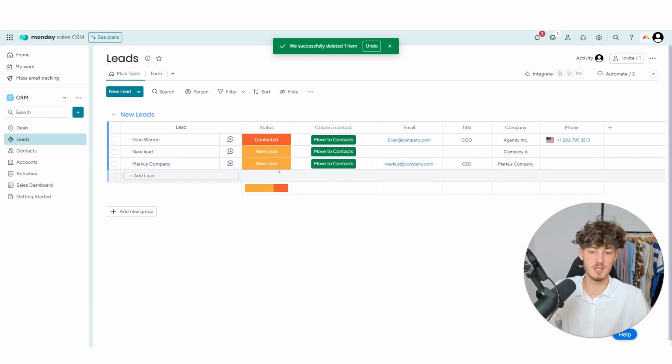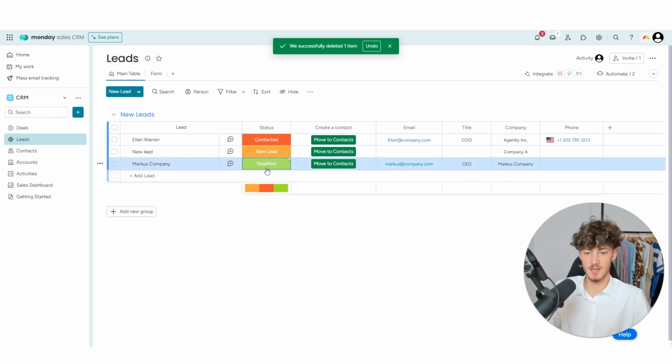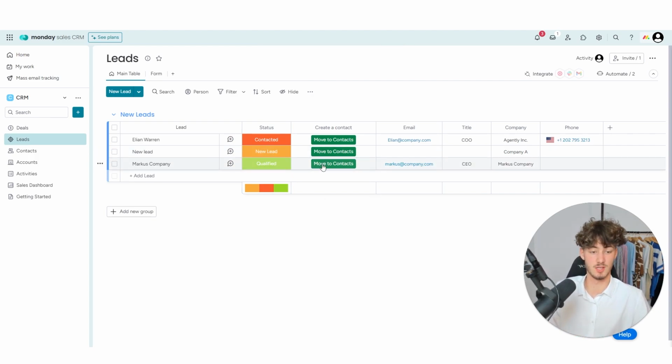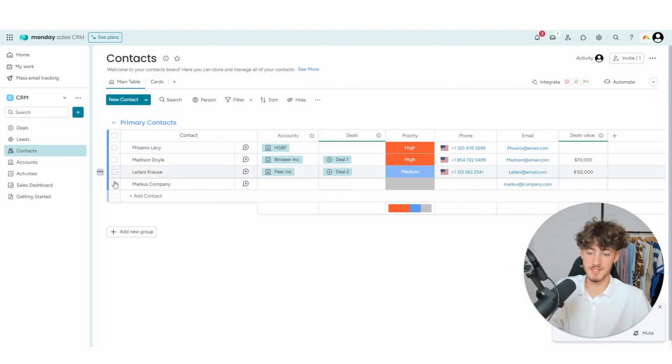And once you've actually set up your lead, you can then change the status right here. So if this is actually a qualified lead, it would make sense to now move this to the contacts side so that you can then move forward with contacting this person and basically doing more sales related stuff. So that's actually what I'm going to do. I'm just going to click on move to contacts right here. And now this Marcus Company lead is automatically going to be converted as a contact and is going to show up right here.